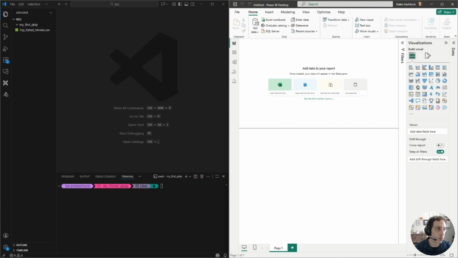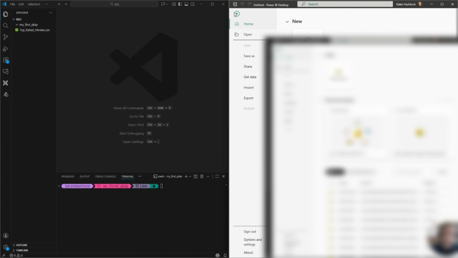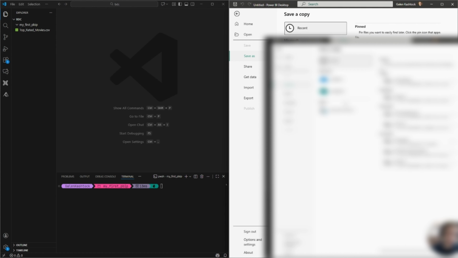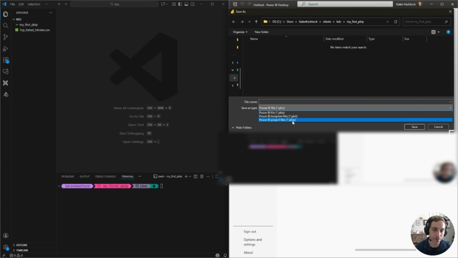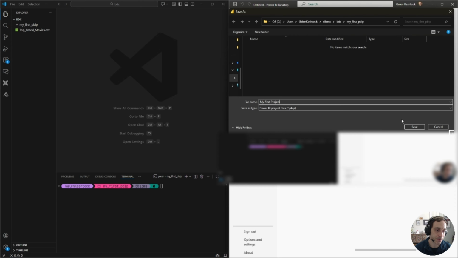So the very first thing we're going to do is just save the project, a blank project. So when I come to save it, I want to make sure I save it as a pbip instead of a pbix. So I'll select the pbip and I'll save my first project.